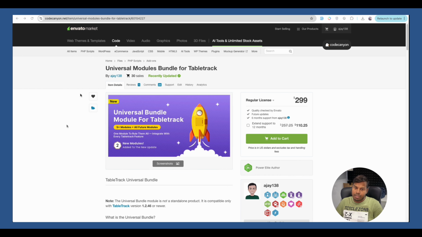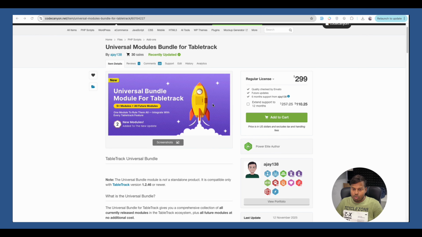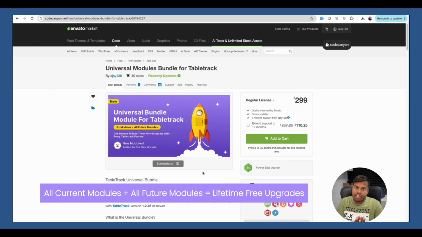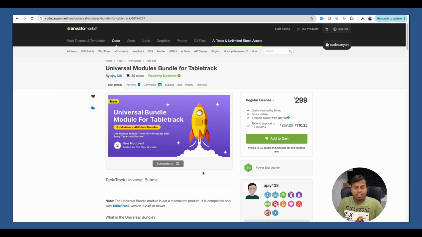So this is the description page of the Universal Module Bundle from where you can buy this. Basically it contains all the existing modules plus all the future modules that are going to be released in future, free of cost. So you just have to pay once and enjoy all modules for lifetime.